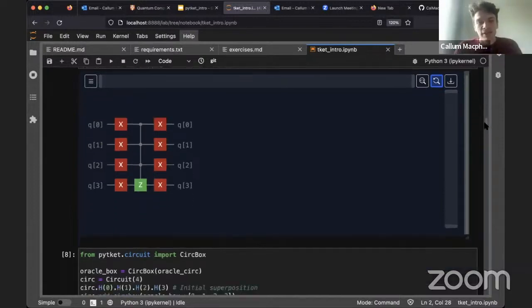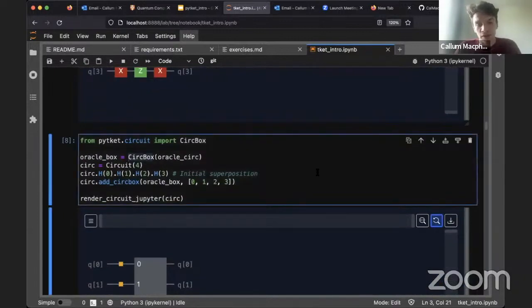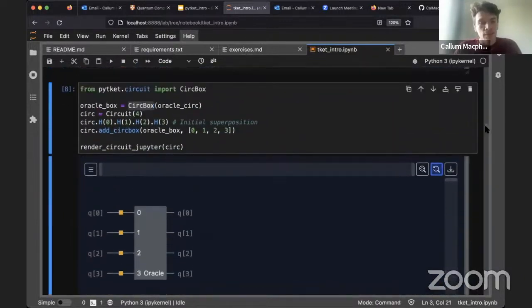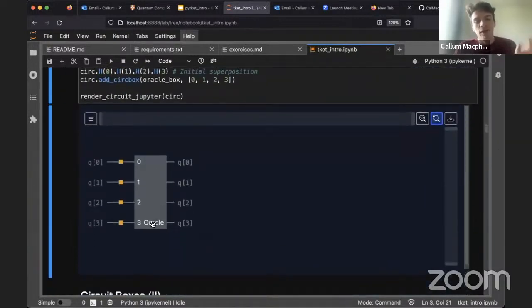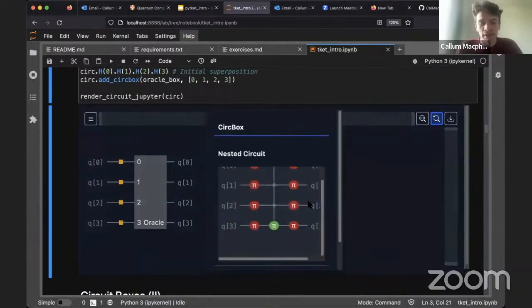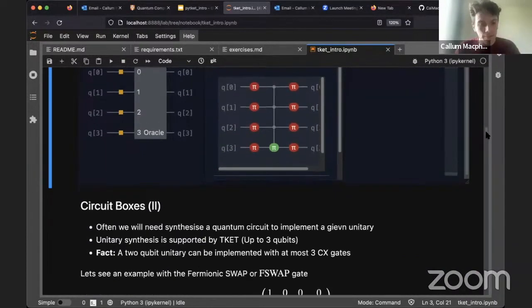But we can actually just wrap this up as a subroutine in this CircBox class. We can then pass in our circuit to this CircBox constructor, and we end up with just a black box called Oracle, which we can then append onto a circuit where we have some other gates which we want to apply. If I click on this Oracle box, I then see the underlying circuit of the box itself.